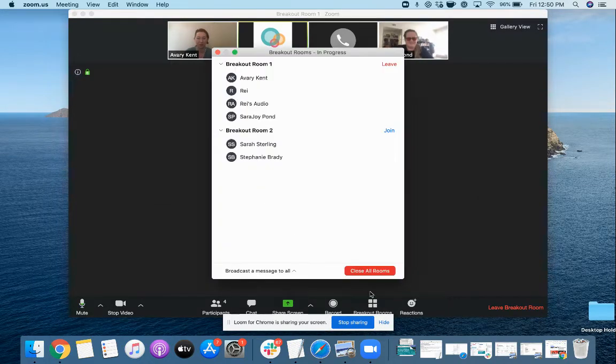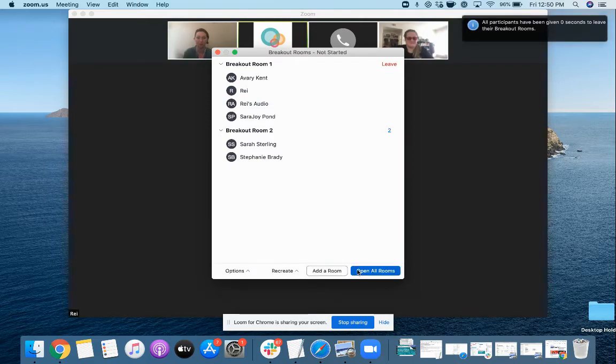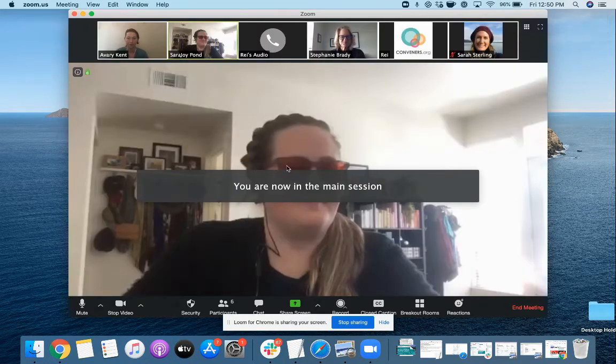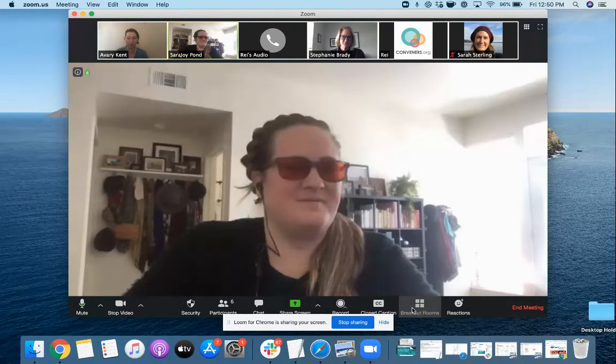So now we're going to go ahead and close our rooms and show you really quickly how you can do a manual assignment. Now, because I turned off that feature, everyone is being swept back into the main room automatically. And when folks join by phone, their movement through the breakout rooms happens automatically as well.